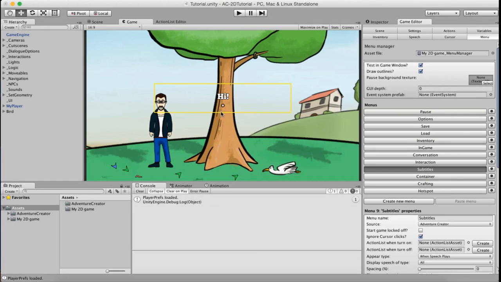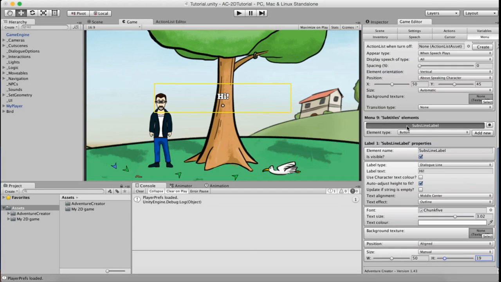Now we can go a little bit further and change the color based on who's speaking. So in our properties list, we have our label type set to dialogue line, and that'll affect the various properties that appear beneath. And we have an option that says use character text color, which I'm now going to check.